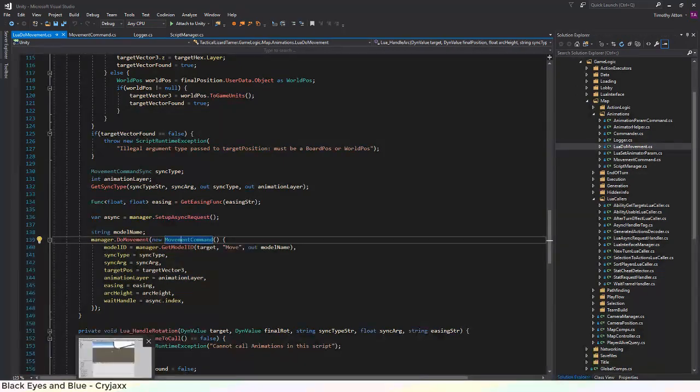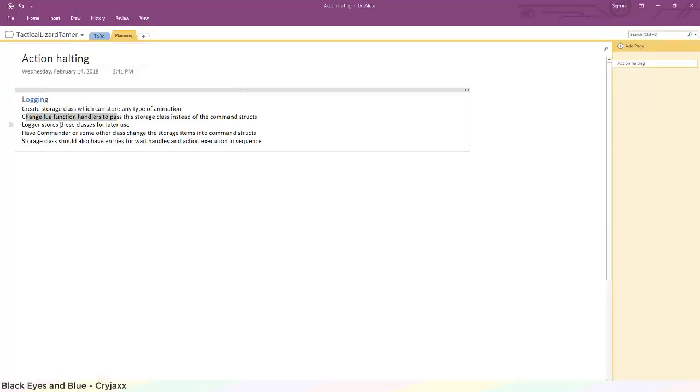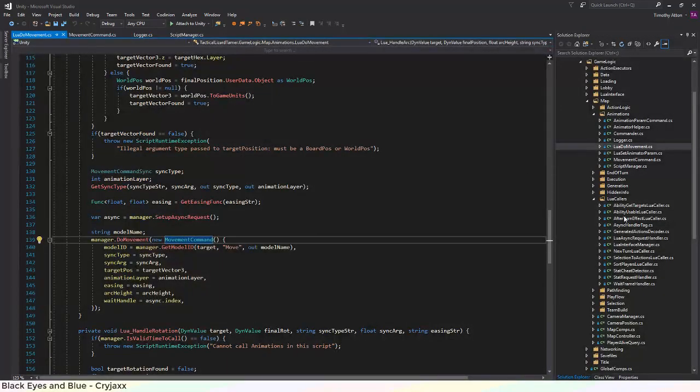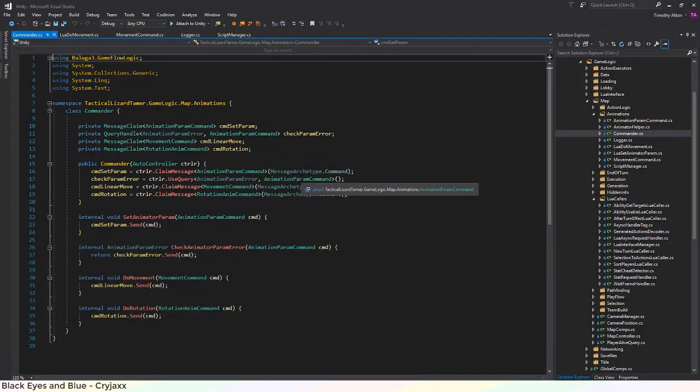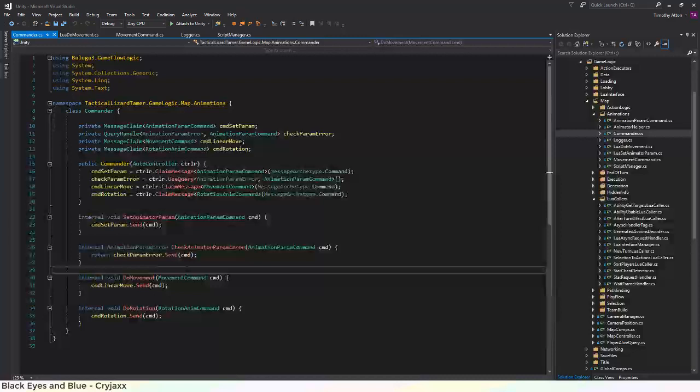And then the logger will store the classes for later use. And then the commander class, which right now just calls the messages for these commands to be executed, will transform the generic storage class into the correct animation parameter. So that should be good.